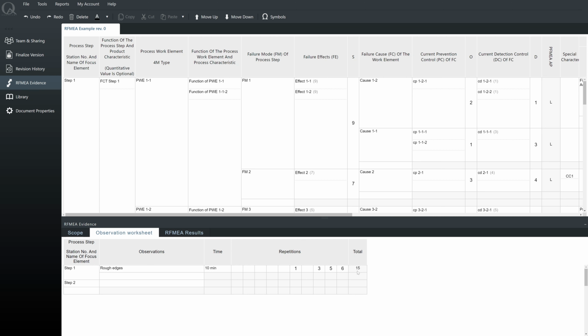In this example, I entered the number of occurrences. However, letters may be entered as a descriptor or indicator of the type of failure or perhaps the severity of the issue. Each letter is counted as one instance in the total count. We repeat the process for each observation being documented.